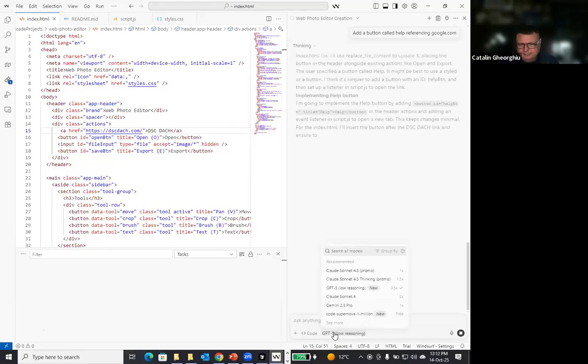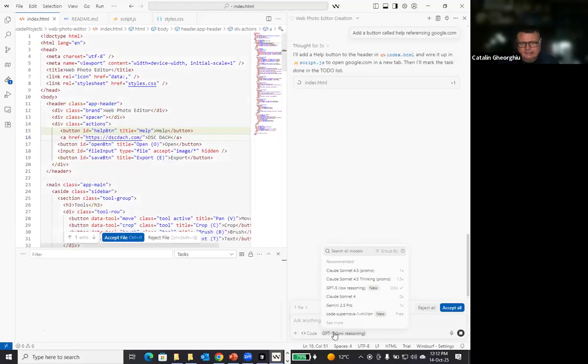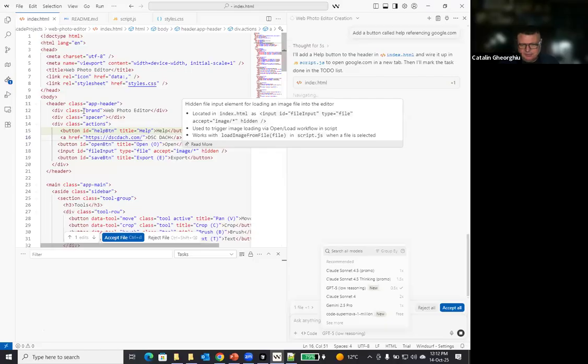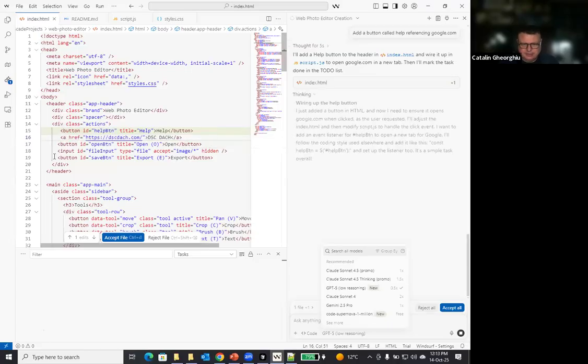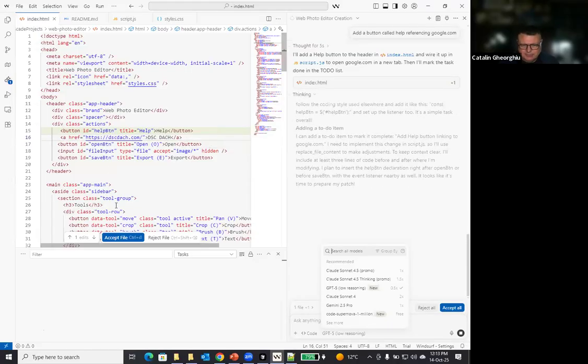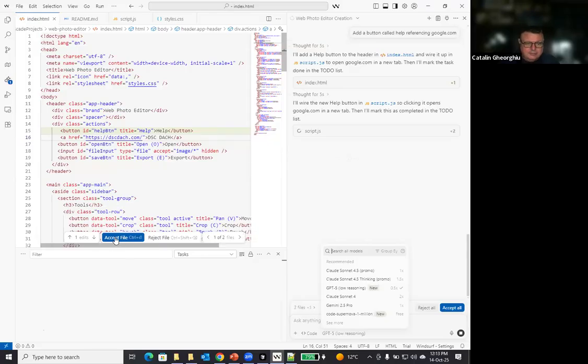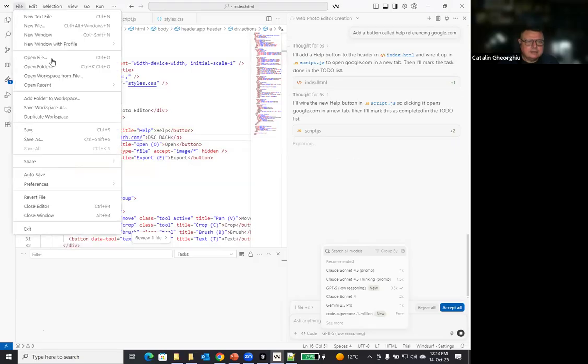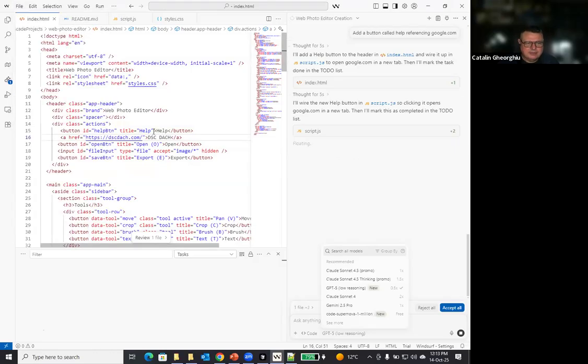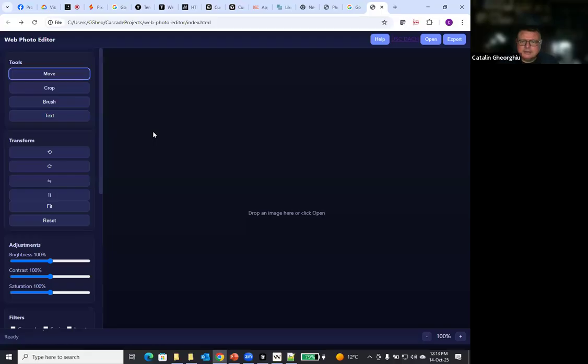And you see that here you can also pick the model used. This is ChatGPT 4, but you can use Sonnet, Claude, and so on. Accept file. So we have some edits and accept. Let's save it and let's run it again.